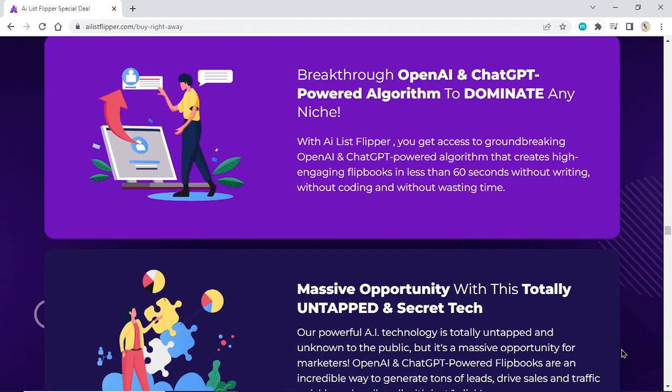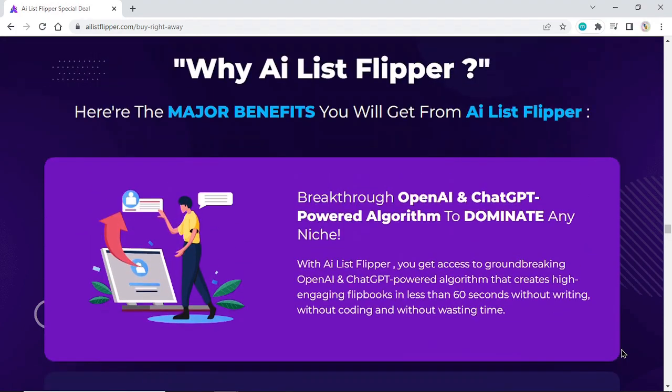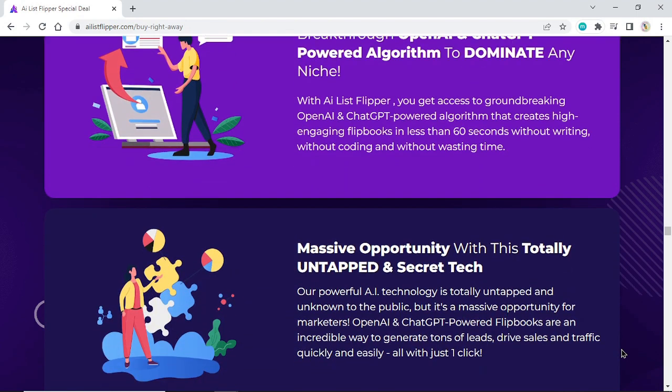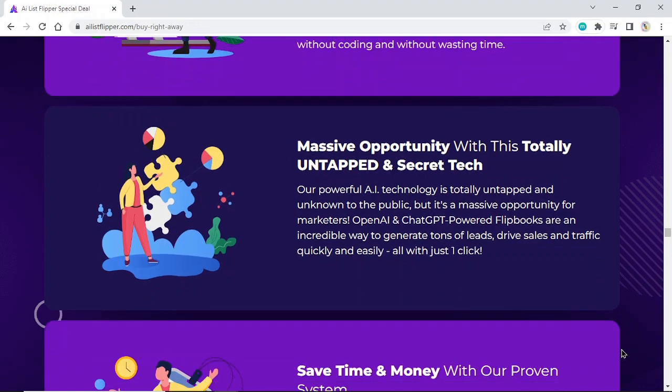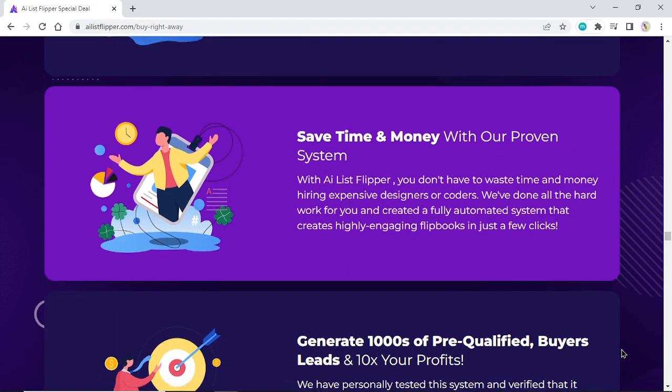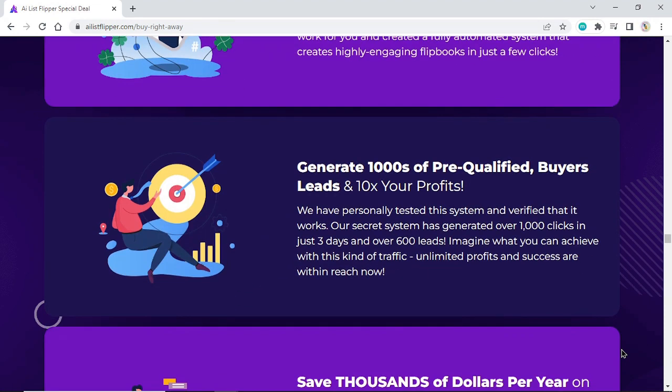Why iList Flipper? Here are the major benefits you will get from iList Flipper. Breakthrough OpenAI and ChatGPT powered algorithm to dominate any niche. Massive opportunity with this totally untapped and secret tech. Save time and money with our proven system. Generate 1,000s of pre-qualified buyer leads and 10x your profits.